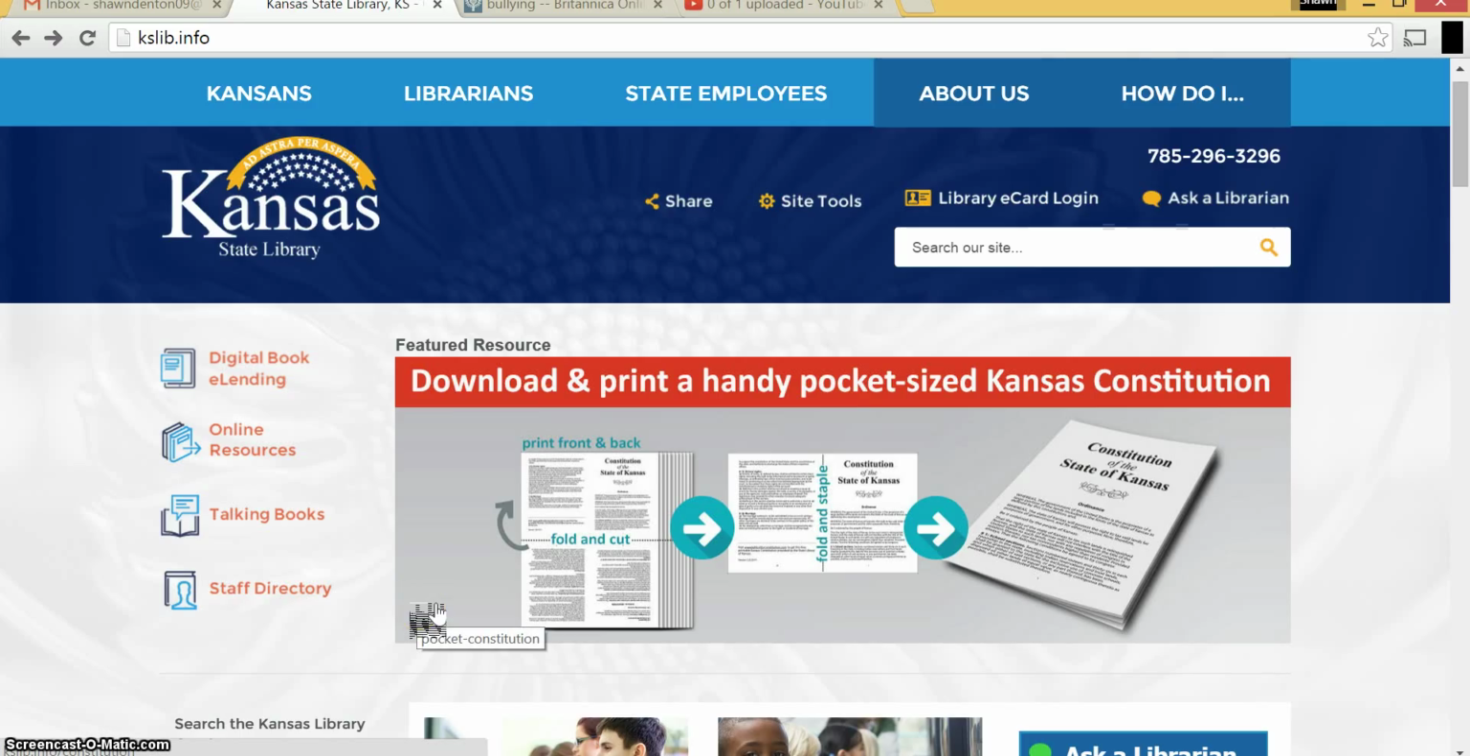Okay, gang, the purpose of this quick tutorial is to show you how to access newspaper articles using a newspaper database through the Kansas State Library's website. So once again, you access the website by going to www.kslib.info. I just highlighted it. Once you enter that information, this page will pop up.